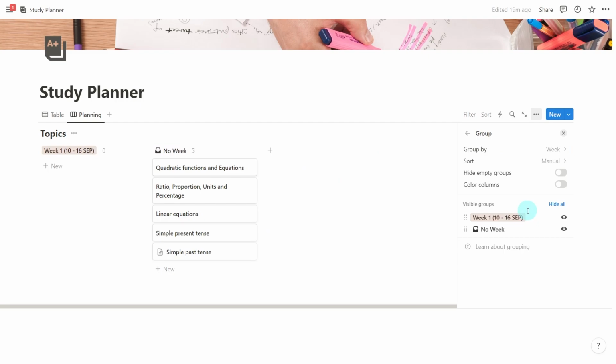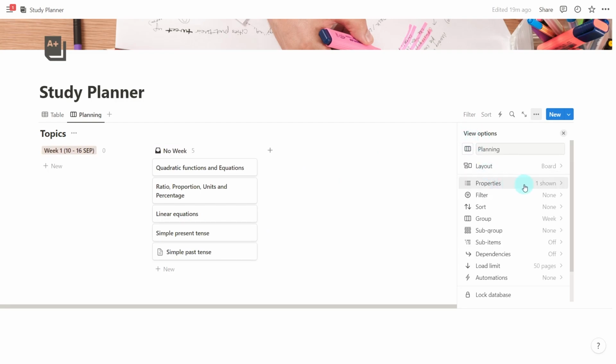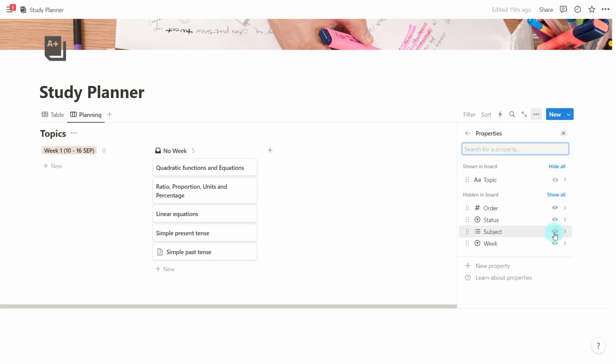Since I changed the grouping, some properties are not displayed here on the card. To display them, I'll click on Properties. I'll check the Subject and Order properties.